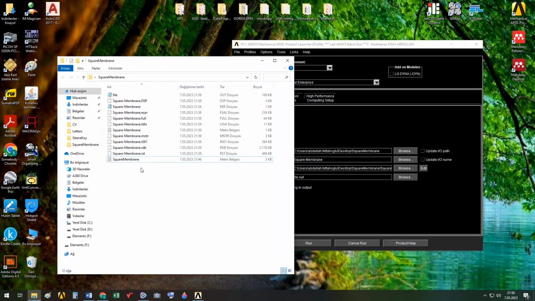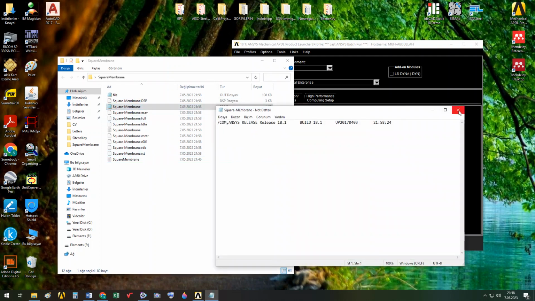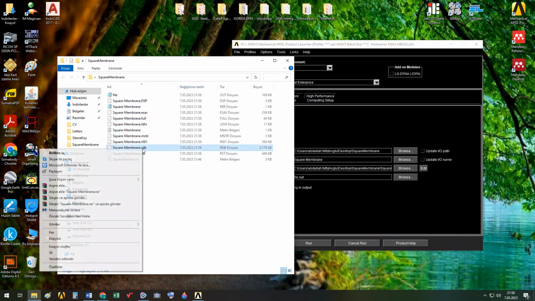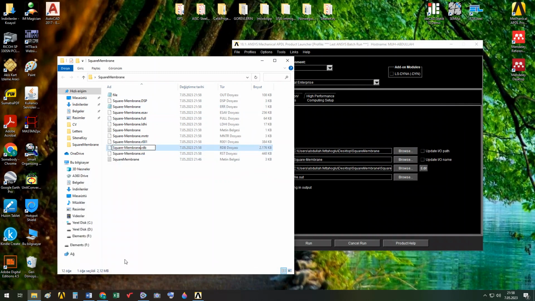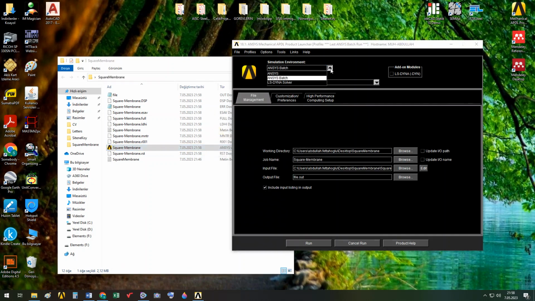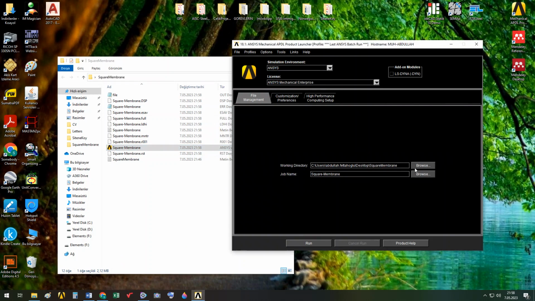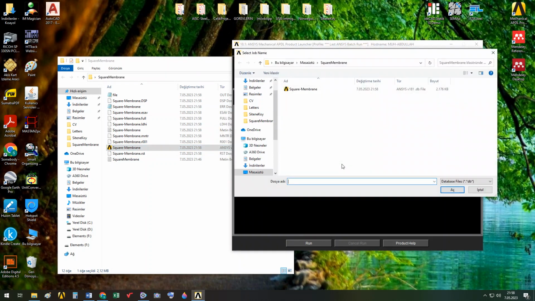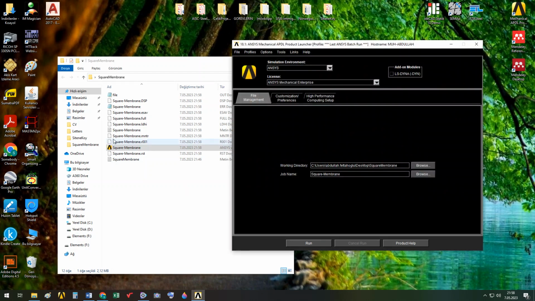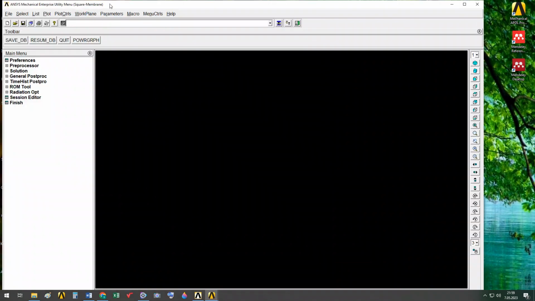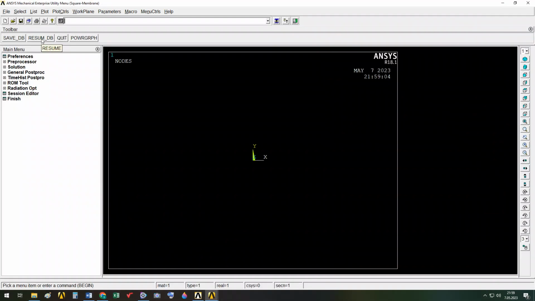Okay. As you see, I have the backup database file and the result file. Let's check the error file. There is no warning and no error, so it's okay. I will change this backup database file extension to DB to open it in Ansys. To visualize the results, I use this interface, run and open the program. After opening the program, you have to click on this button to resume the database.